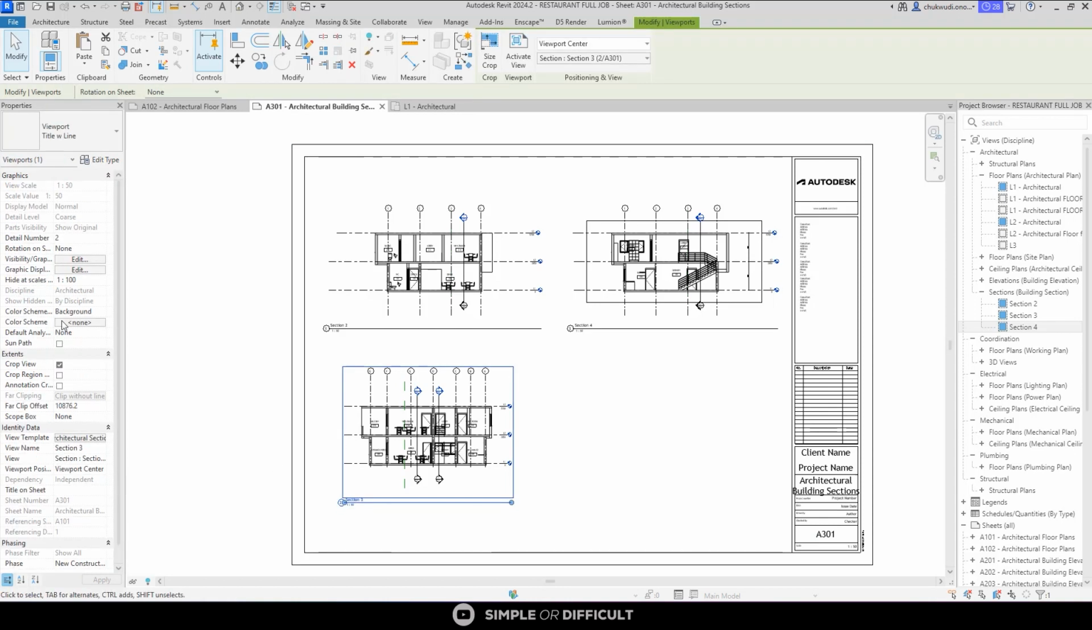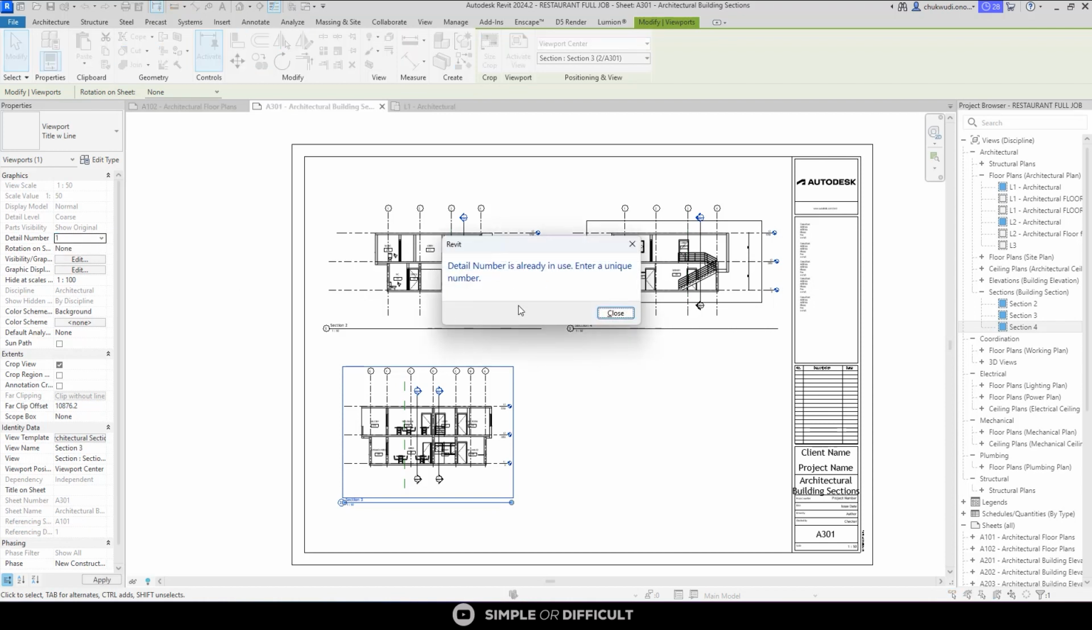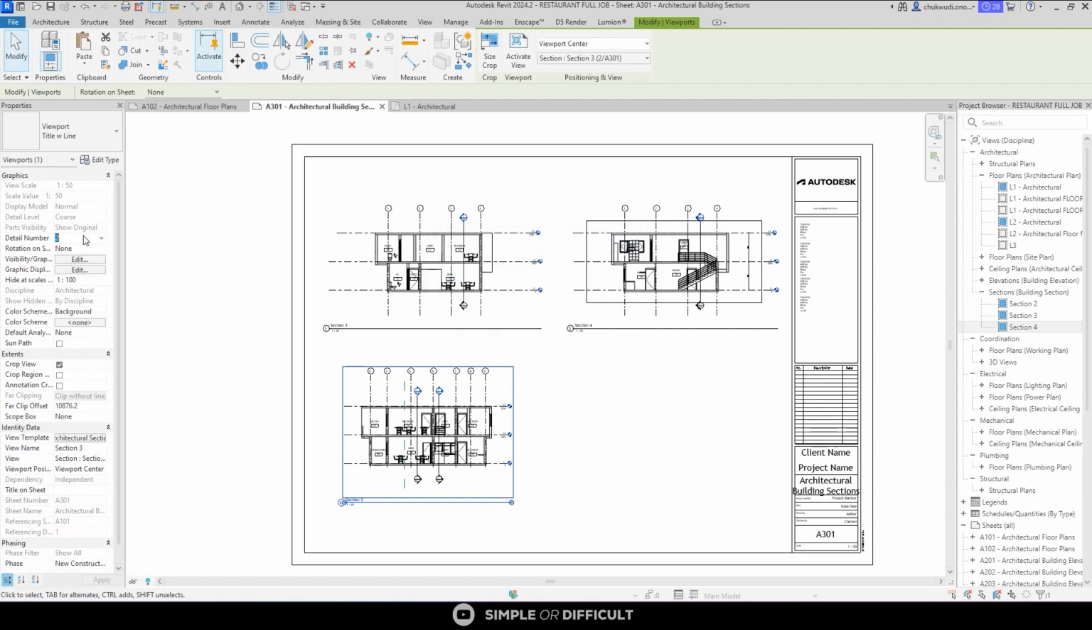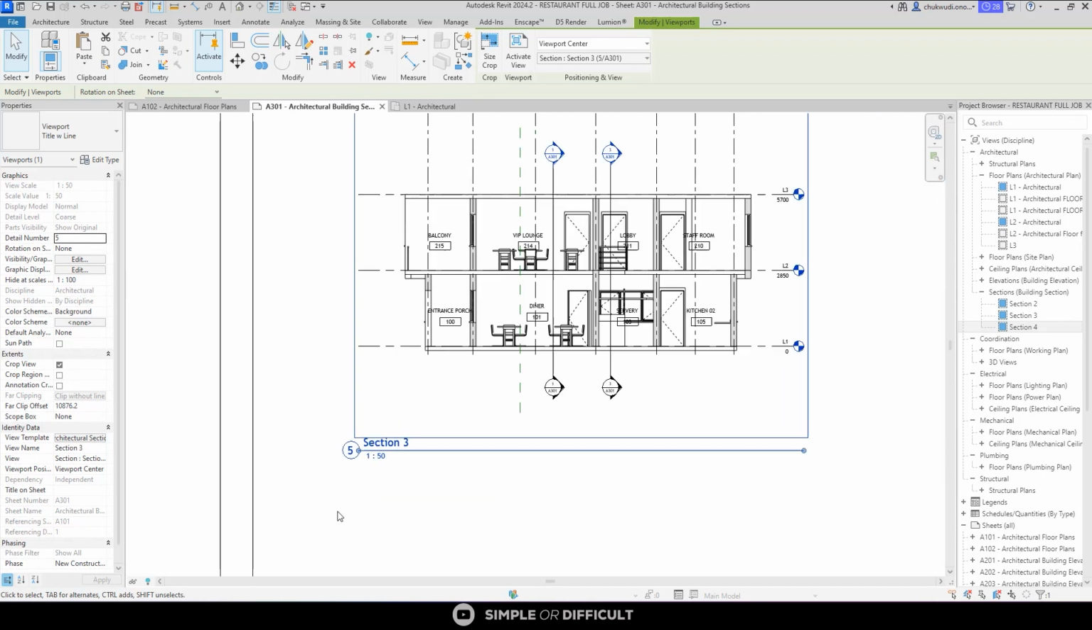Okay. When you select it and you come to the properties palette, you will see the detail number. Okay. When you click on it, you can change this number to whatever you want, but not the ones that are already taken. Like if I put one here now, it is going to tell me detail number is already in use. Enter a unique number. Okay. So I'm just going to close that and then I'll come back there and I put like number 5. When I do that, it's going to change it to number 5.